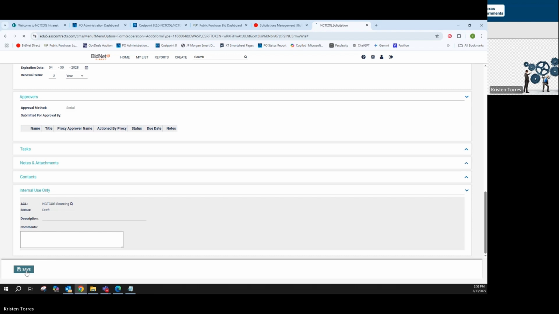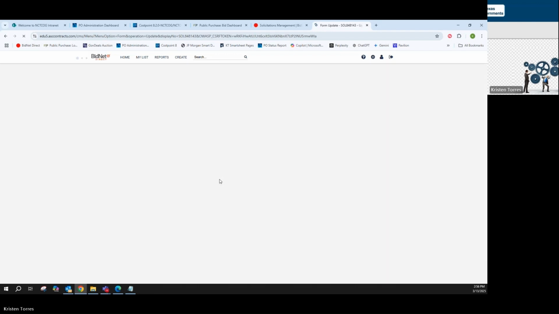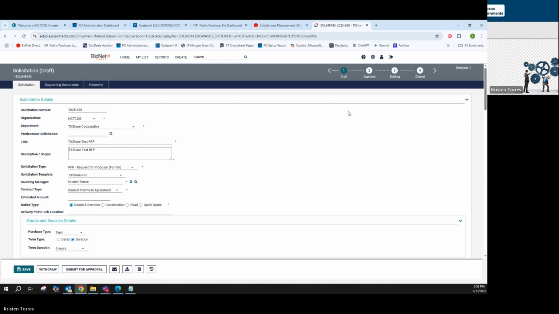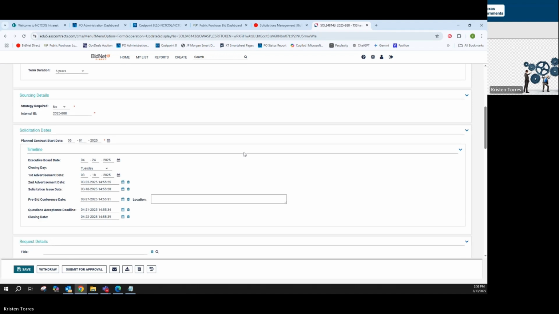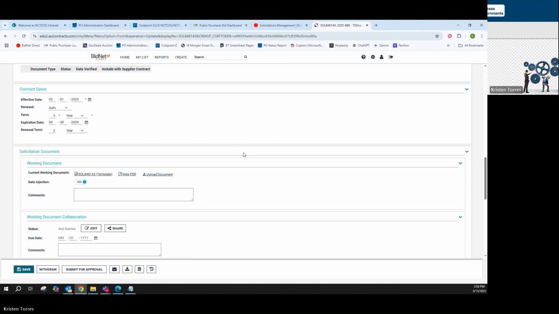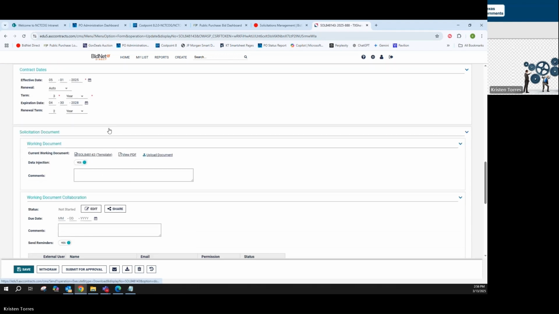So now we will move to the bottom of the page and click Save. At first glance, it may appear that we are looking at a duplicate page of the information that we just entered. However, as you scroll down the page, you'll see that we now have an additional section under the contract dates for our solicitation draft document.